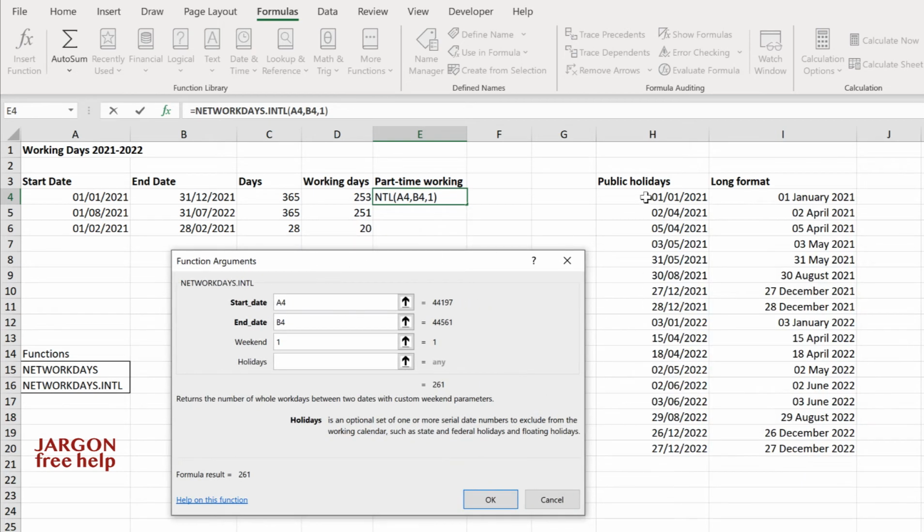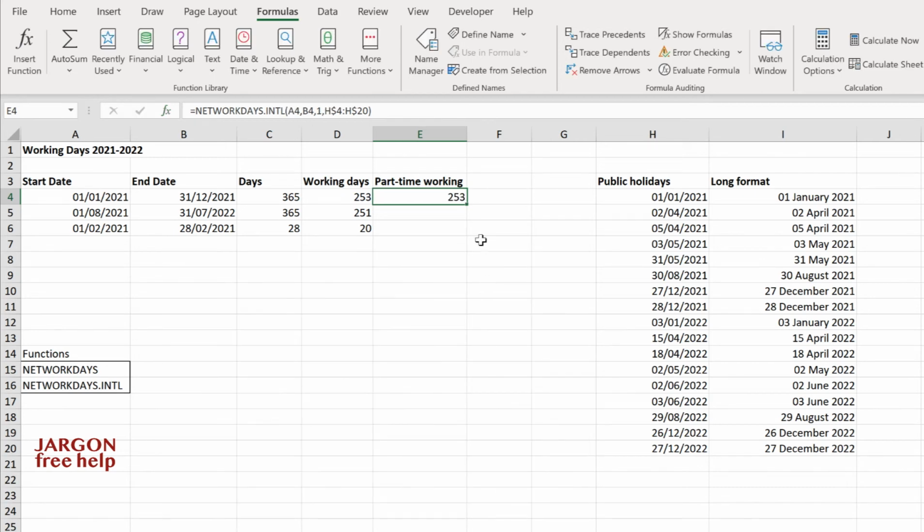Let's put the holidays in. So let's just do the public holidays. Let's highlight that. If you highlight too many, it doesn't matter. Let's put our $ in here for the referencing to make sure that doesn't change. I do have a tutorial on absolute and relative referencing as well, so you might want to check that out. I'll put a link below this video so you can see what these $ are all about if you've not come across them before. But basically, when I copy down, it would normally change it to H5, H6, and so on, and H21, H22. By putting the $ in there, it stops it. So let's click on OK, and let's actually copy that down.